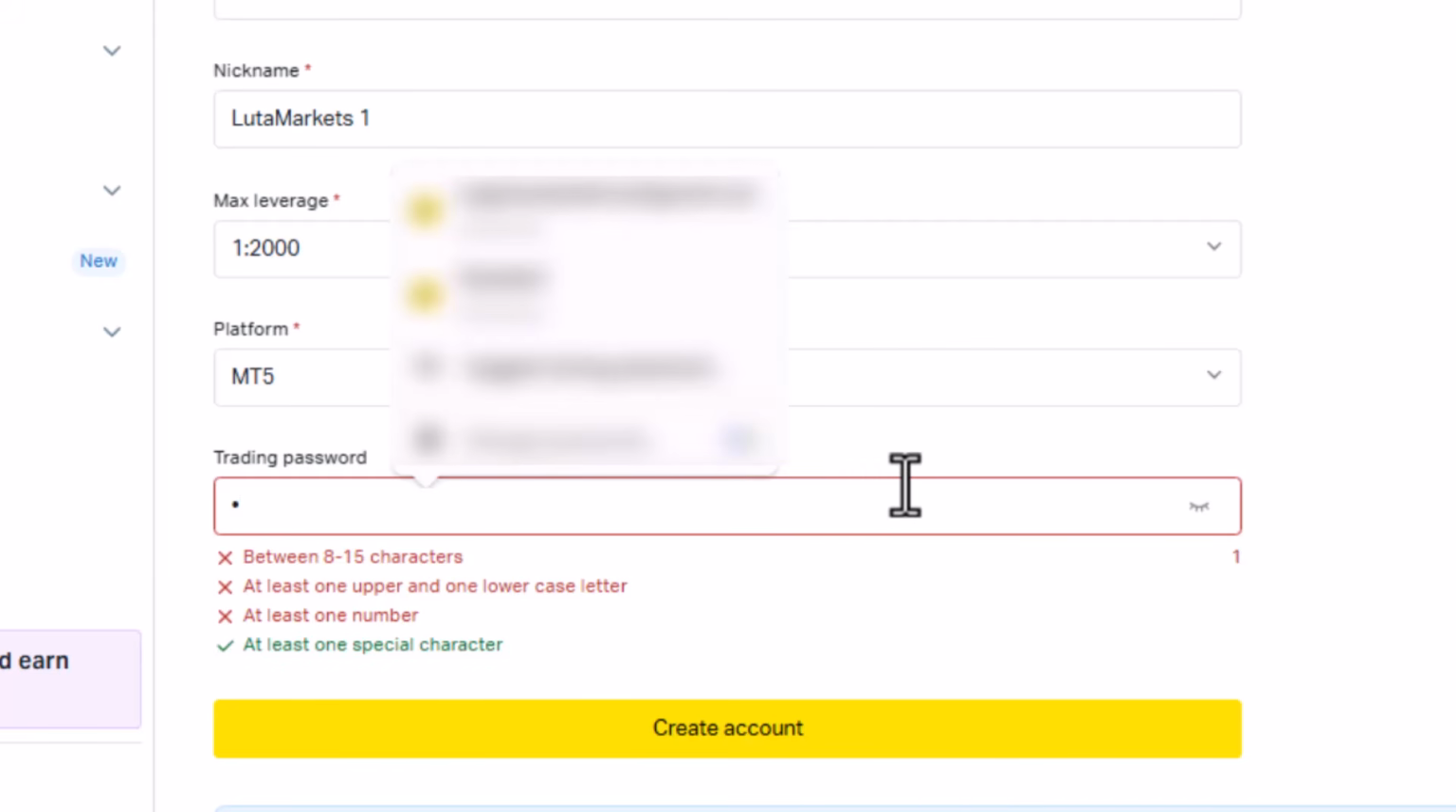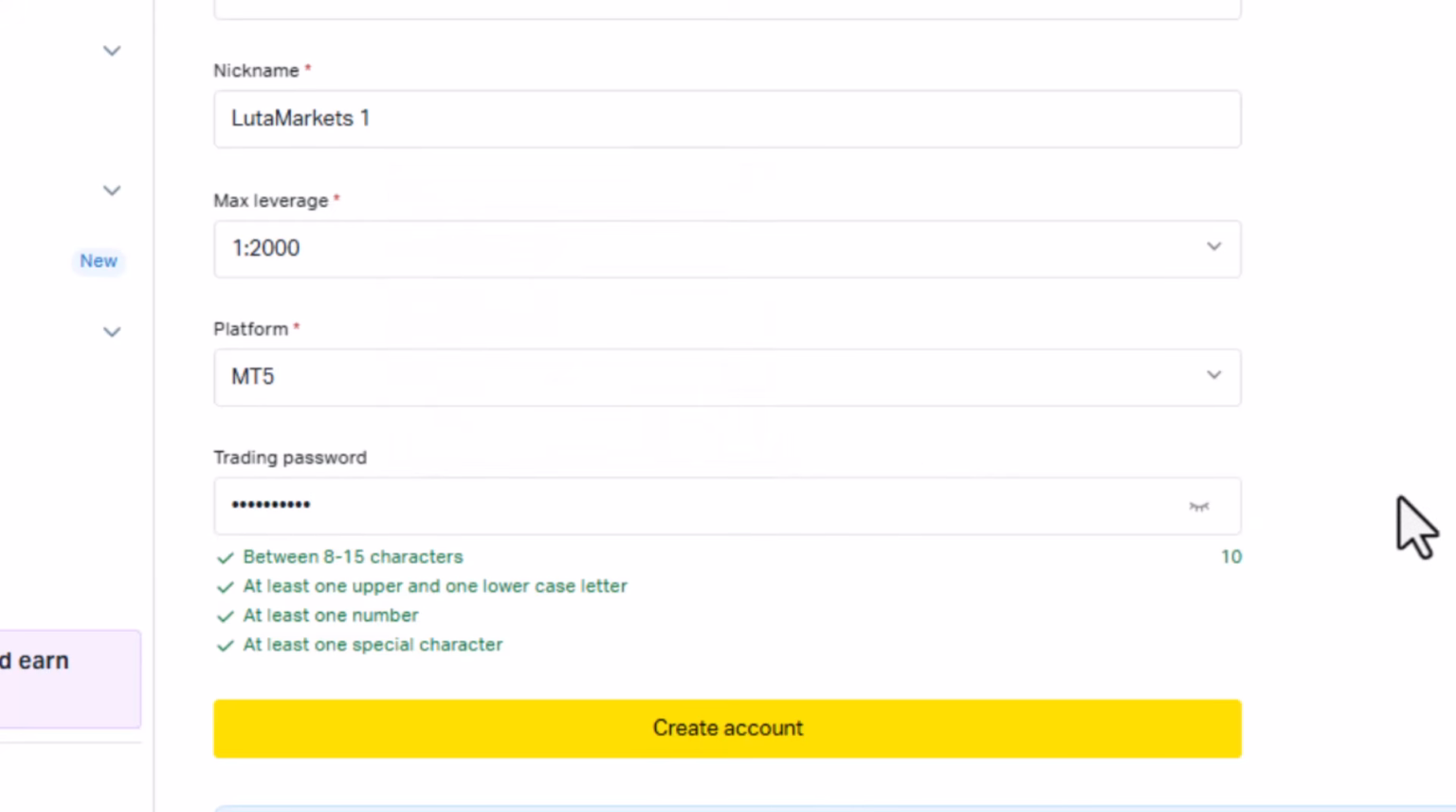After that, you'll need to create a trading password. This is different from your Exness login password. It's the password you'll use specifically for logging into the trading platform. When creating your password, make sure it meets the following security requirements. It must be between 8 to 15 characters long. It should include at least one uppercase letter, one lowercase letter, one number, and one special character.